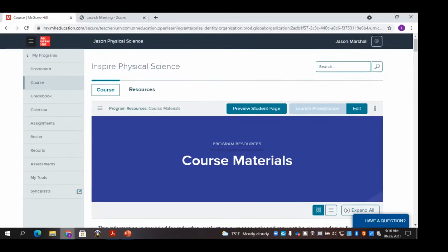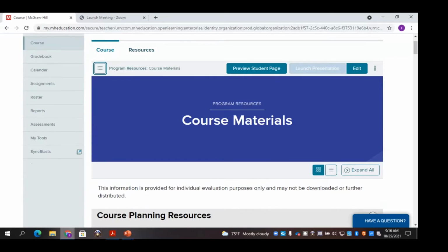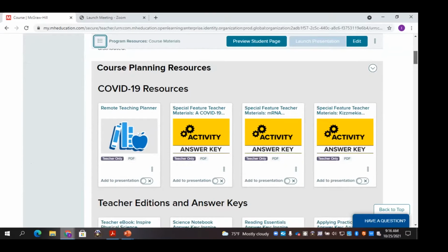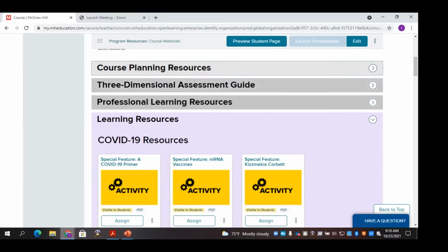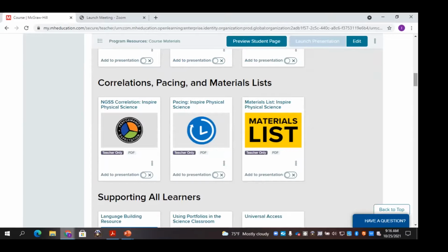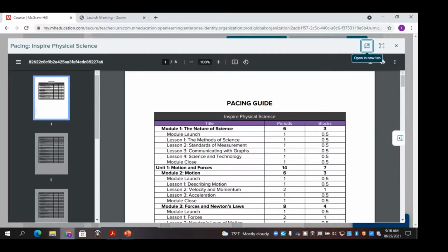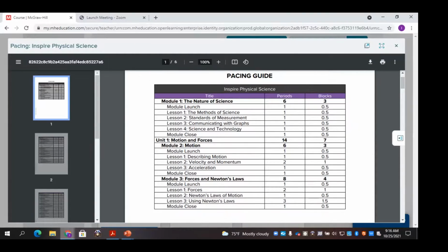So the first thing I want to go to is the program resources location. It's a very top location. If I go here, I have some course planning resources. Okay? And in course planning resources, and they're only found here, I have some things like pacing. Here it outlines the pacing of the program, whether you teach block or regular, let's say 45-minute, 50-minute periods. And as you can see, on average, each lesson takes about a day. Each lesson is designed to take about a day.